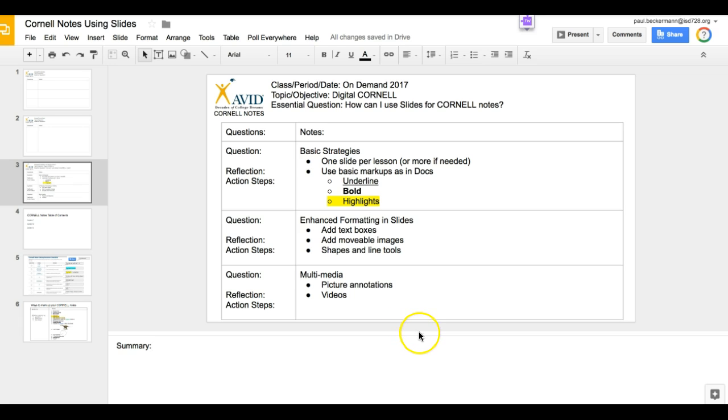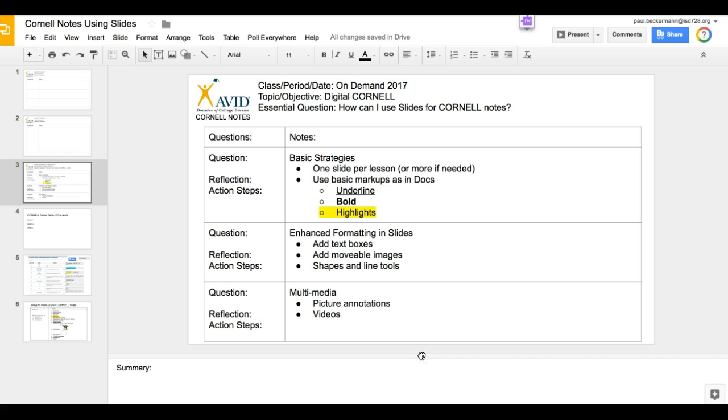This is the same strategy as a traditional Cornell note. It's just formatted a little differently because we're in slides. There are a few formatting advantages we have because we are in slides. So we can use some enhanced formatting.